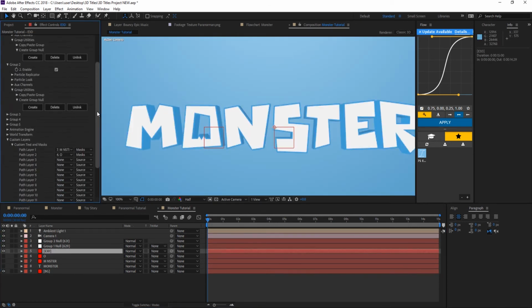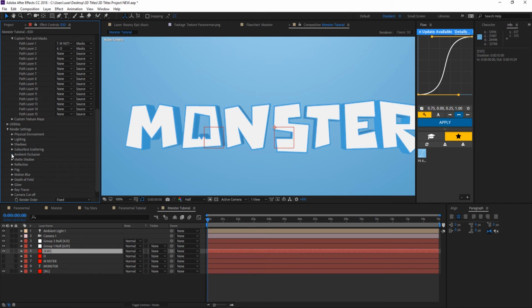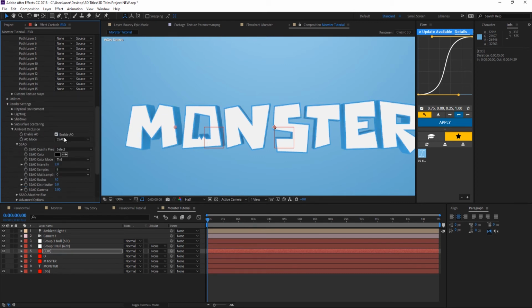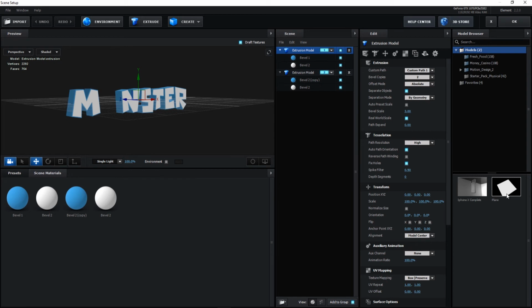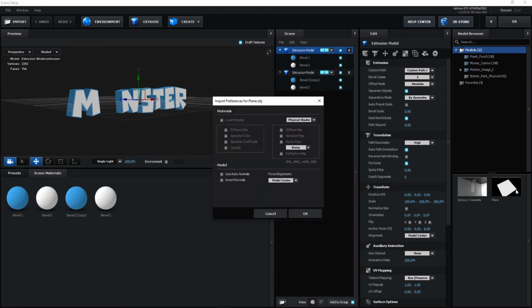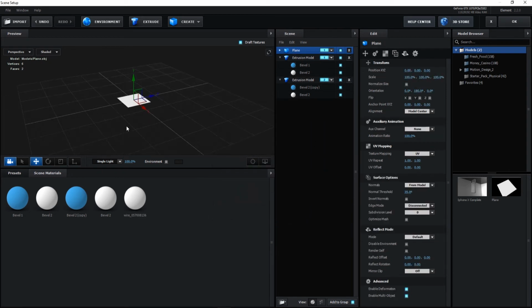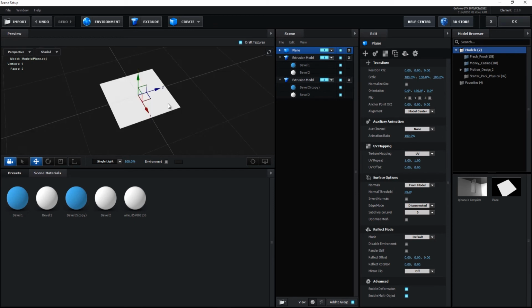So let's go over to the ambient occlusion, go over to render settings, ambient occlusion, and enable the SSAO. Increase the intensity quite a bit. Now, as for the shadow on the ground, what I did is let's go to the scene setup. I used 3ds Max to create this plane. And you can see it's already in here, so I can click OK, and then it imports over here. If you have 3ds Max, you can easily create this and then export it as an OBJ, because that's what Element3D uses. I'll just leave this in the project file so you can download it and it'll all be there.